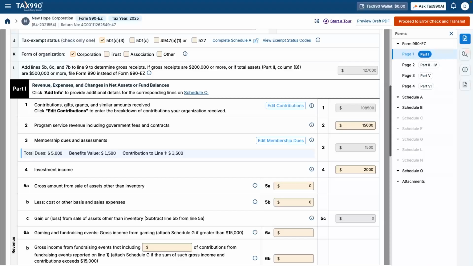This section is used to report income and expenses from events like galas, auctions, or fundraising dinners. For our example, New Hope hosted an annual fundraising gala. Line 6A, Gaming Income. This is only used if your organization conducts gaming activities like raffles, bingo, or casino-style events. In this case, New Hope did not have any gaming income, so we'll enter $0. Line 6B, Gross Income from Fundraising Events. This is the total amount brought in from the event before expenses. For example, ticket sales, sponsorships, and auction proceeds.